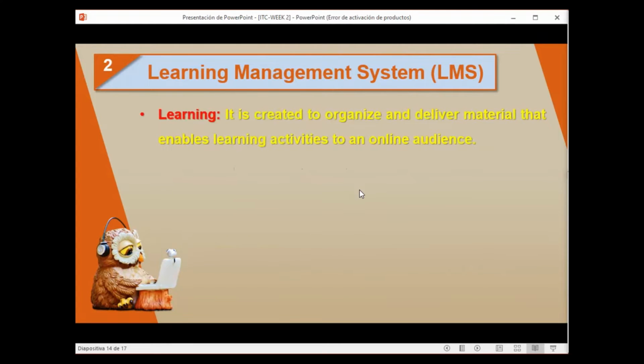So let's talk about each of these terms. Learning: it is created to organize and deliver material. Notice what you could do with the LMS. Similar to the virtual learning environment, it is created to organize and deliver material that enables learning activities for an online audience. So we are going to organize and deliver material, and with this distribution and organization, our students are going to have learning activities online.